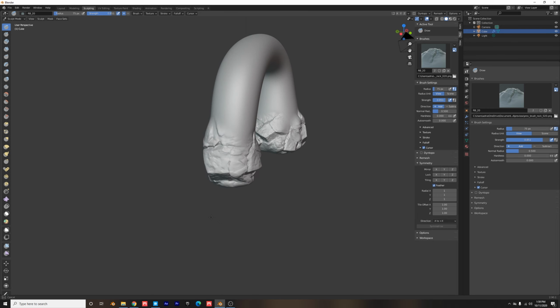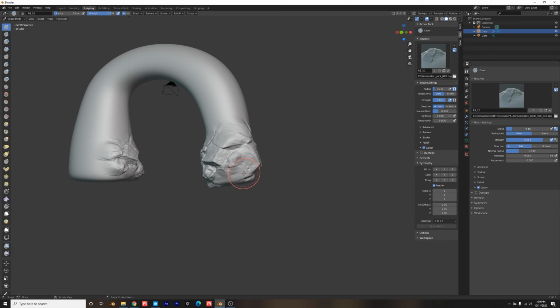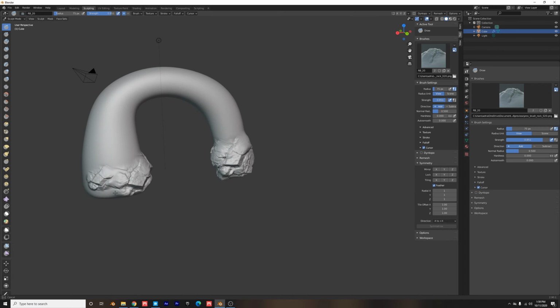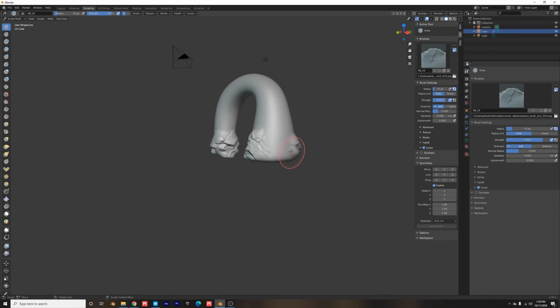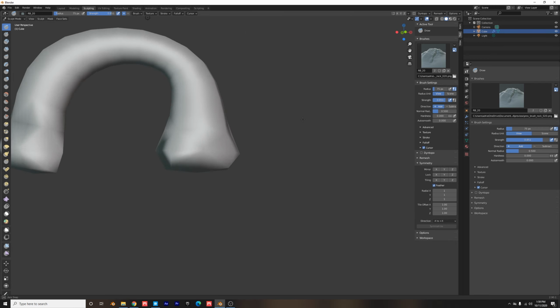Now, the best thing about this kind of sculpting is it really rocks. Okay, I'm sorry. Who do I think I am? Video Copilot or something? Anyway, moving right along.